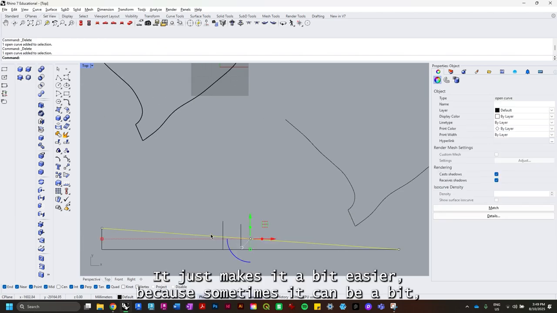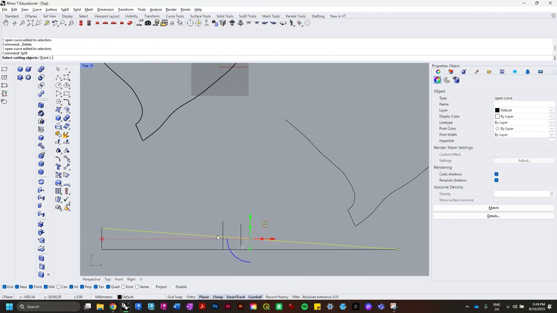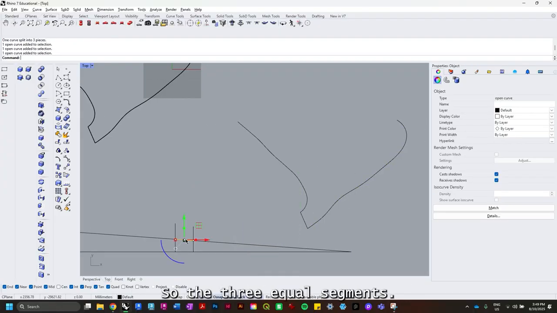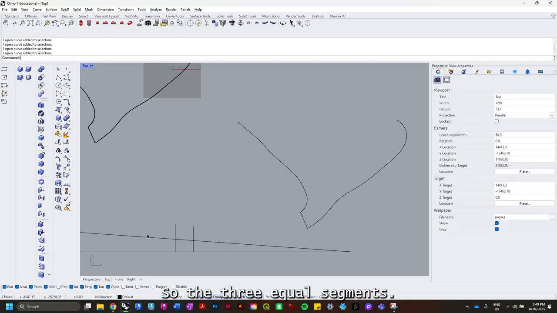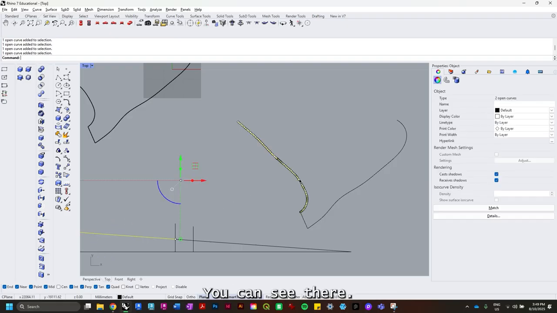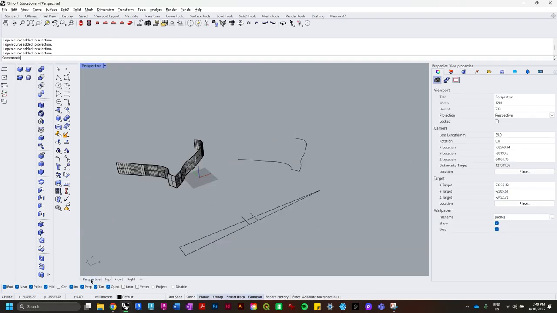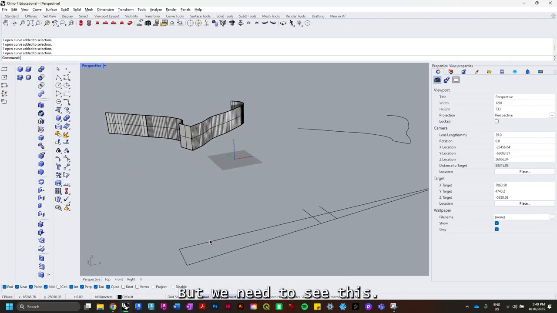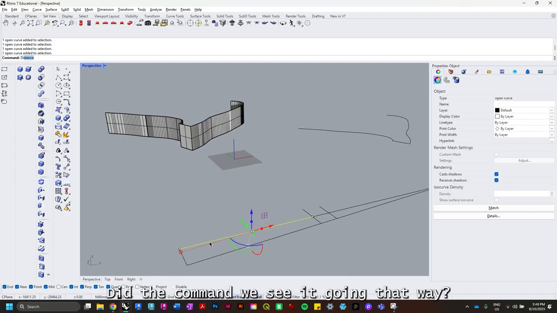It just makes it a bit easier because sometimes it can be a bit tedious to do. First, we'll then split the line as well. So we've got 3 equal segments. You can see there the direction of the polyline. It sounds silly, but we need to see this. Using the dir command, we see it's going that way.